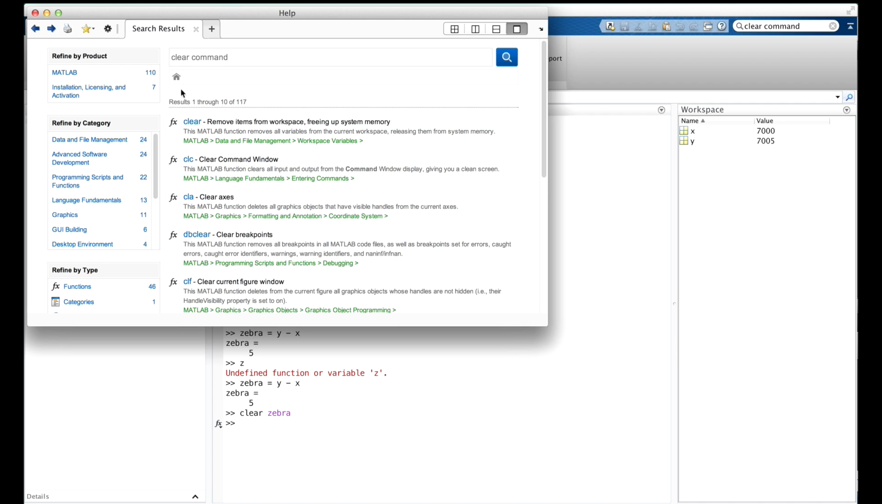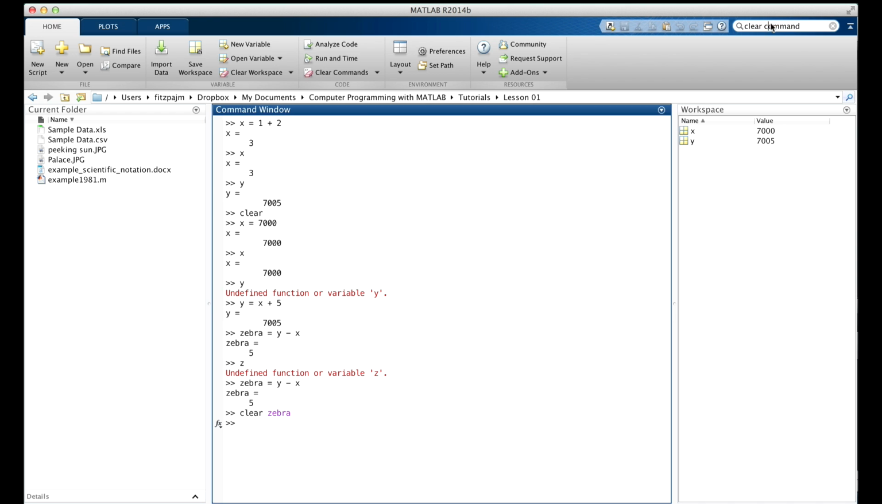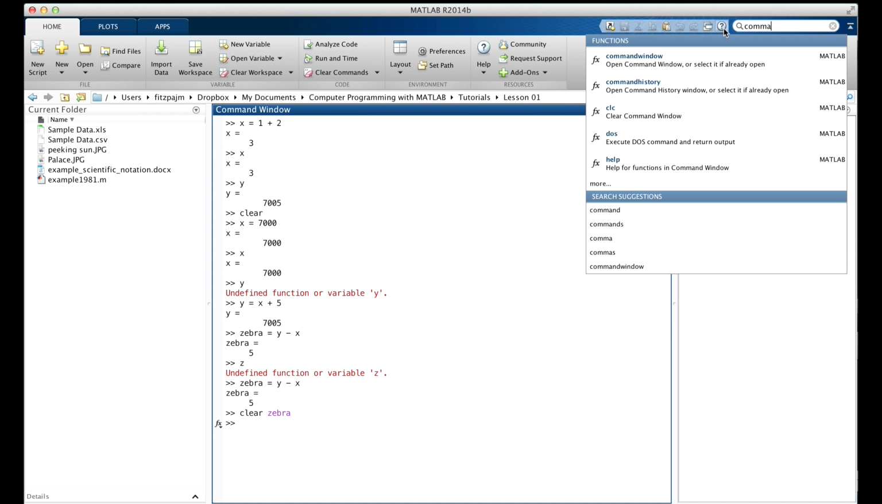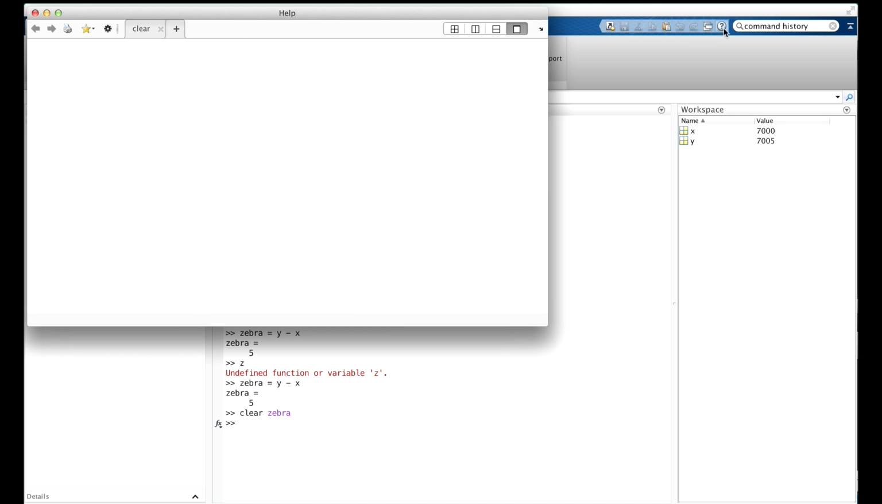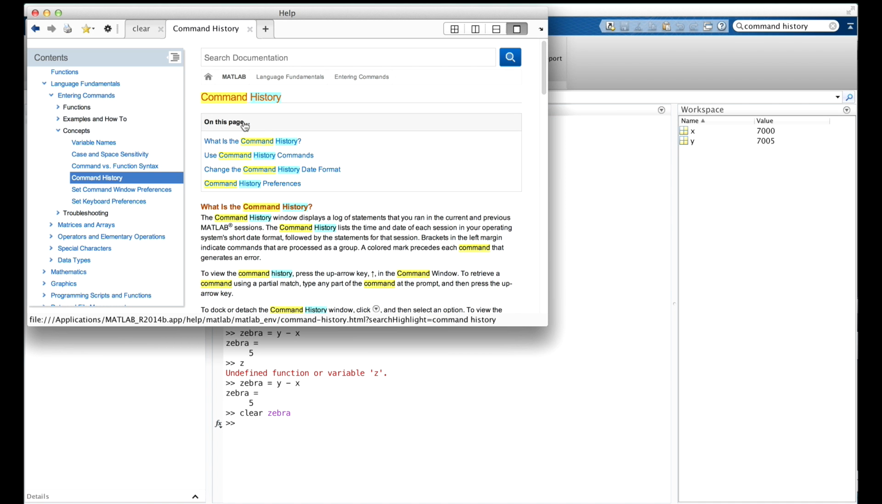You can click on clear to see what the command does. We'll do that. You can see that there's more than one way to call clear. And there's examples over here. You can click on these little links and it'll show you examples. In the meantime, though, let's talk about command history. You remember I mentioned that to you before. You can type command history in here if you want to see what it does. And there's command history, and there's information there.